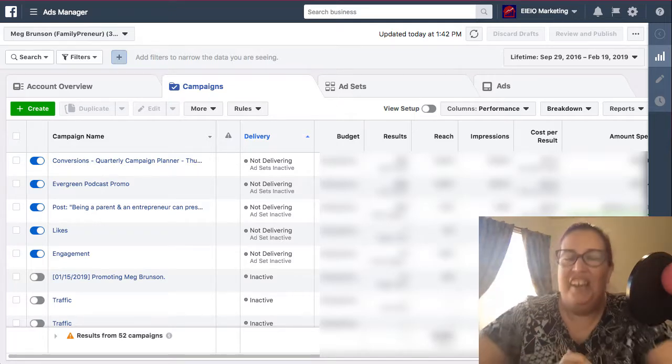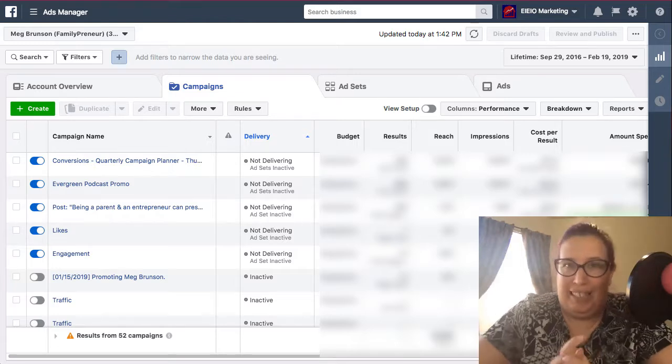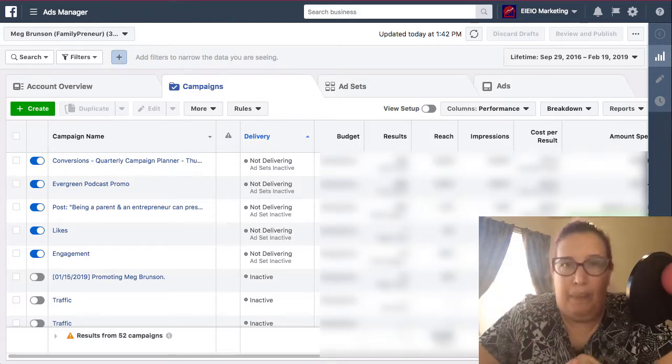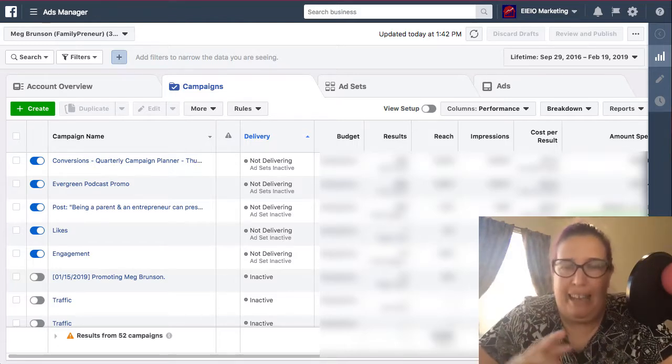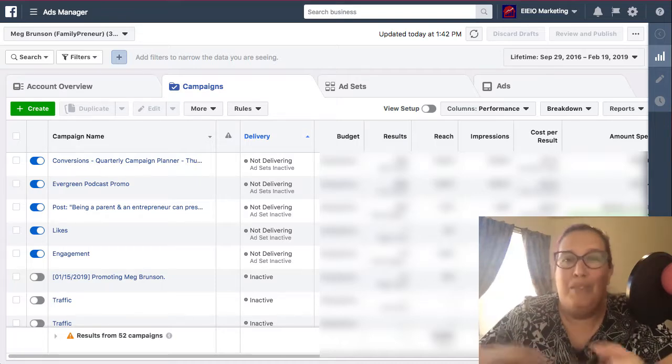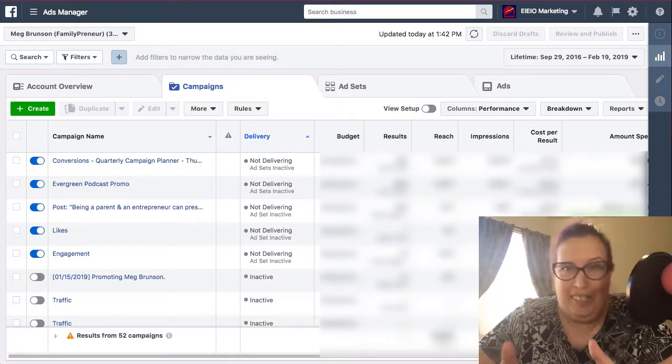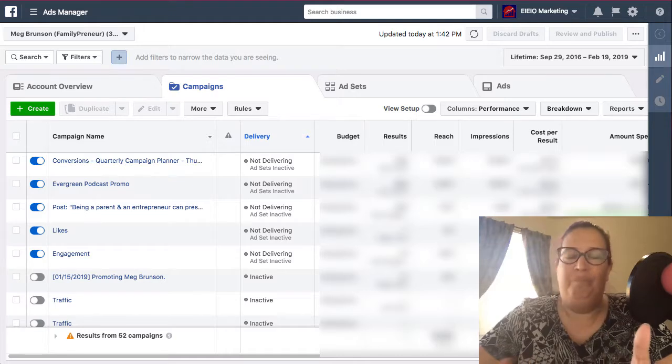Cause for celebration. So in the past 2 weeks, we have talked about what the Pixel is, why you need it, and then how to install standard events both on WordPress and on Kartra, which are the two platforms that I am currently using. You can find those videos by looking back in YouTube history, and I will also link to them in the comments below.